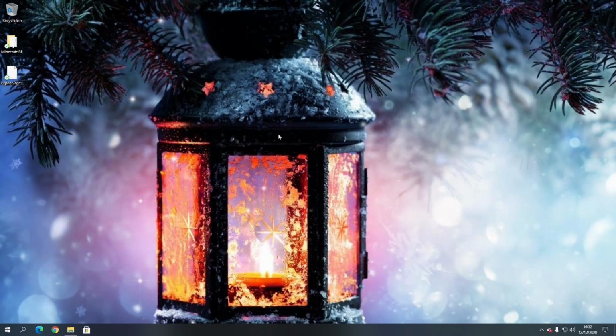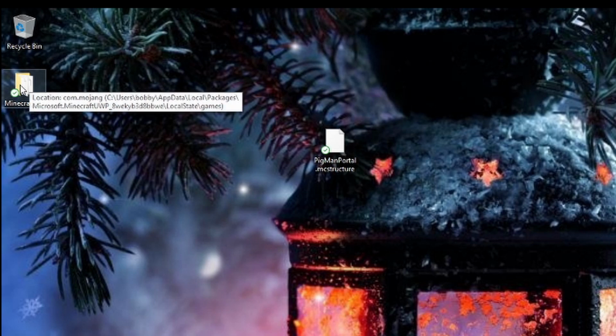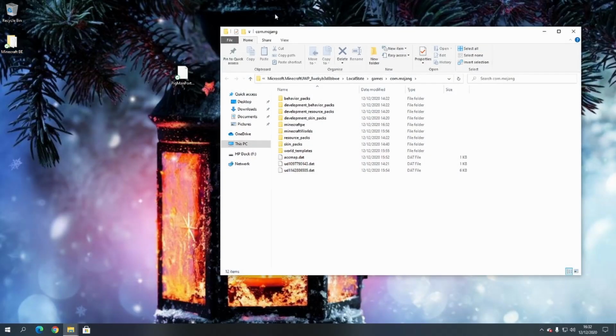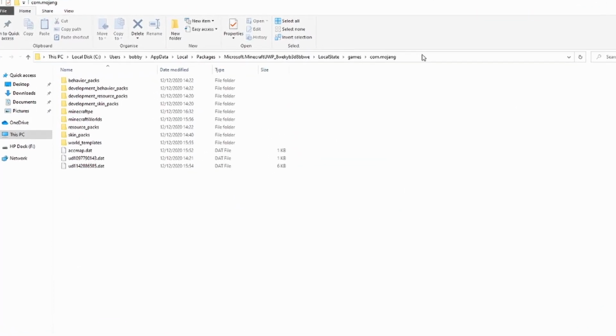So here we are. We are now on my desktop. So the file that we exported before is here, pigmanportal.mcstructure. This is the one that we placed on our desktop. And I already have a shortcut to it on my desktop here. But essentially, if you're a Windows 10 user, you need to navigate to this location.